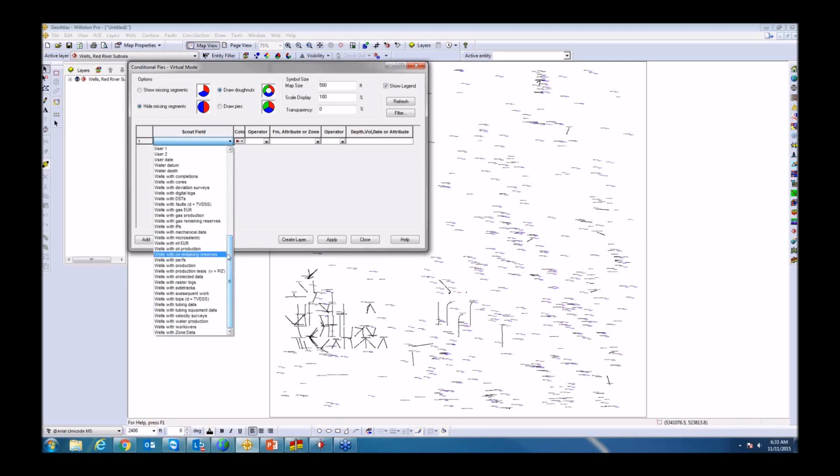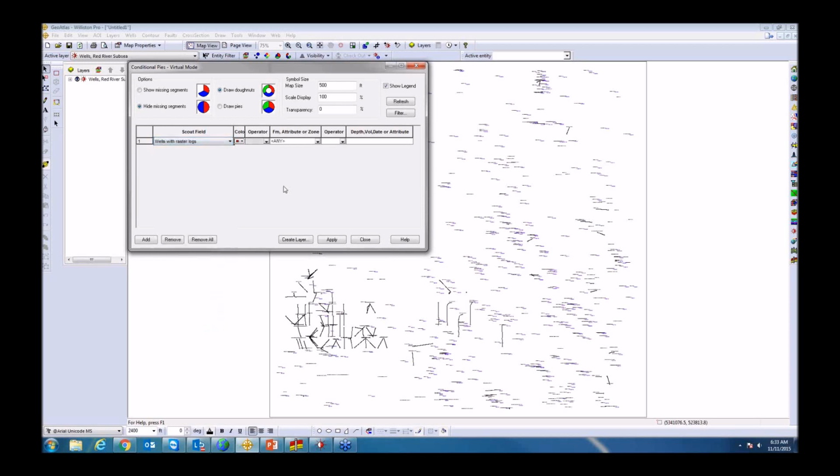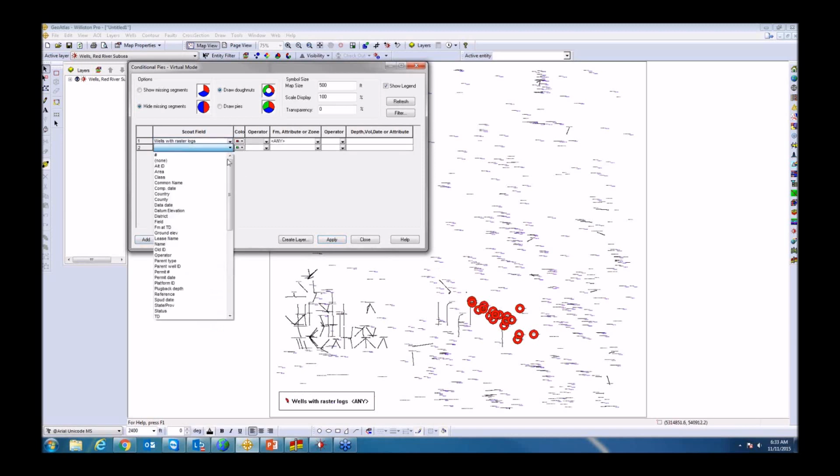And then also some other more useful ones down here: wells with certain types of data, wells that might have a certain zone attribute, wells that have a certain formation top, wells that have raster logs. Let's just apply this one. So I can see here's all my wells that have raster data. If I want to add another one, let's look for wells that have digital logs. It's going to be LAS data.